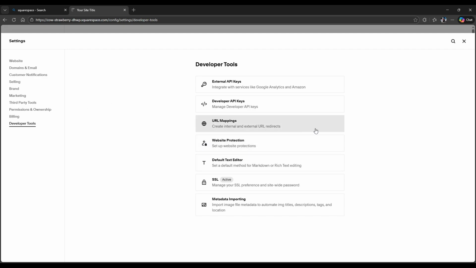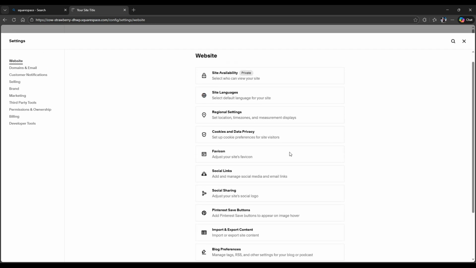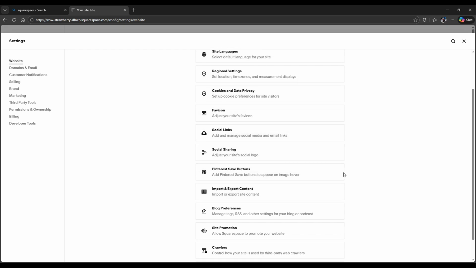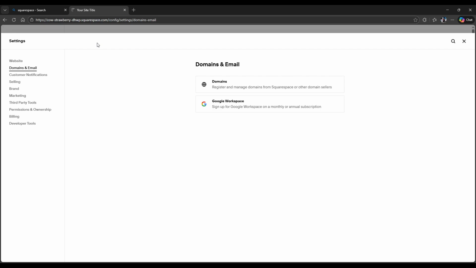So here we have the links, we have the website protection and all of this, SSL, metadata and all of this. But for example, if you are looking for the email section, go to domains and email, go all the way to domains if you want to. You can also access the website here, original settings, keys and all of this, social links, social sharing, Pinterest, export and import, allow Squarespace to promote your website and all of this. So we're gonna go back to domains and email.